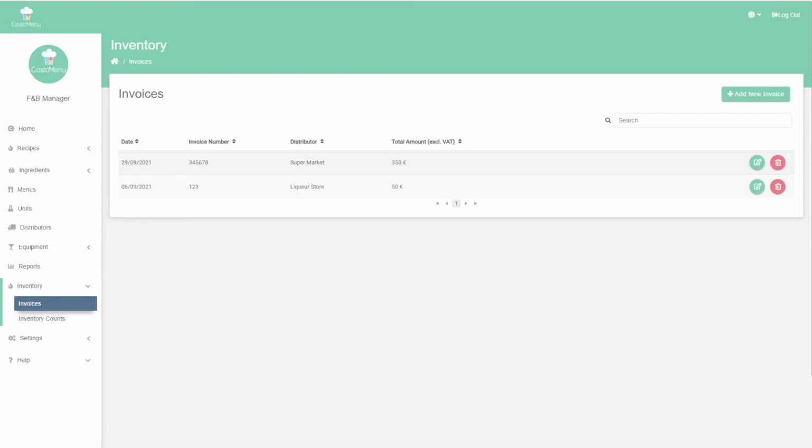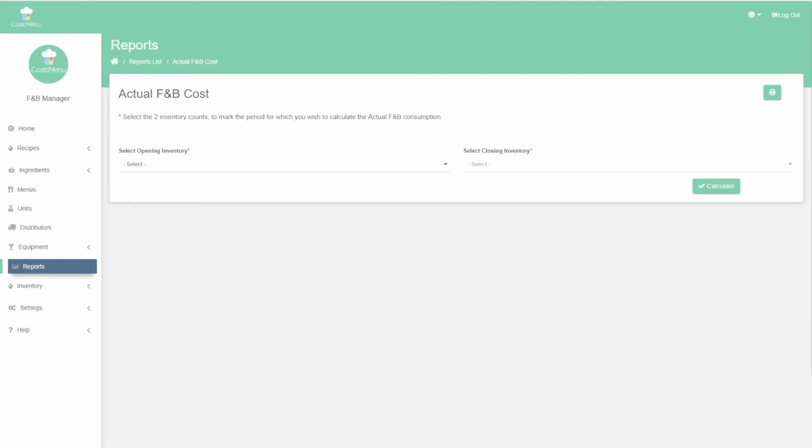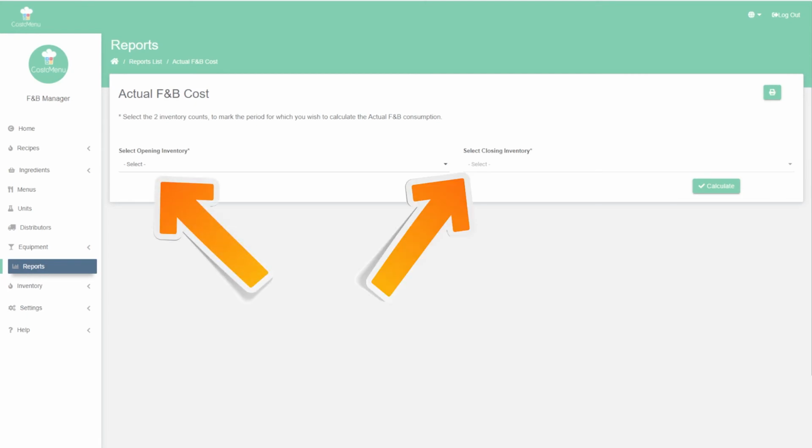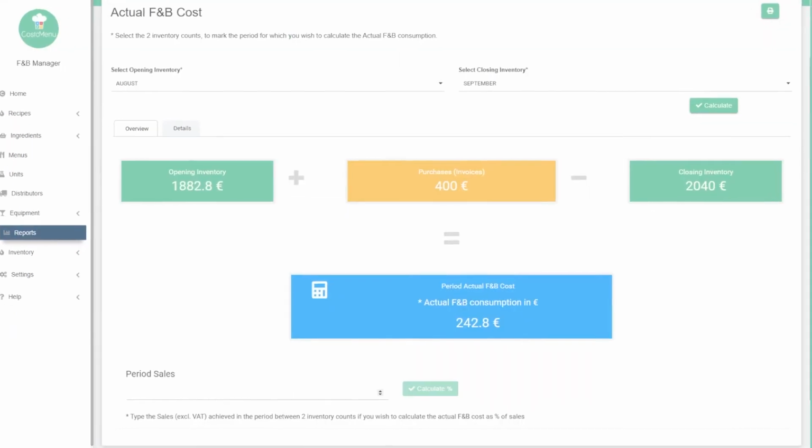So now I have 2 inventory counts, end of August and end of September, and 2 invoices in September. I can calculate my food and beverage consumption of the month of September by using the Actual F&B Cost report. Again, from the side menu bar, I click on Reports and select Actual F&B Cost Report. Here I need to select 2 inventory counts in order to calculate the F&B consumption that occurred in the period between them. So I select as opening inventory the August stock count, and as closing inventory, the stock count of September, and I click Calculate.